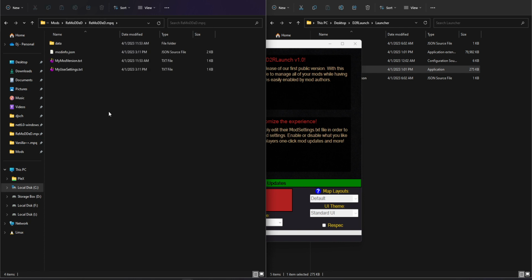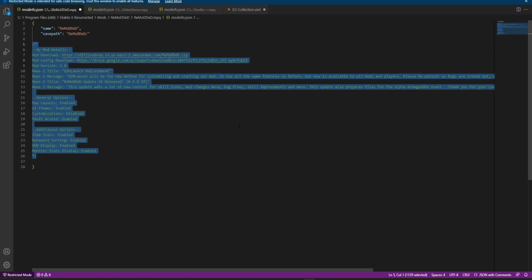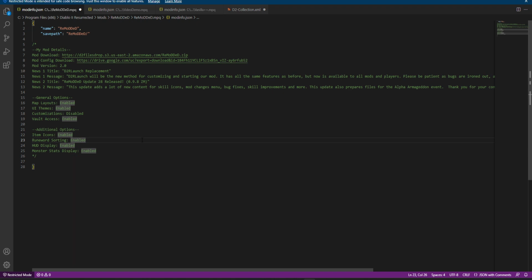So the only thing you'll need to do is you can ignore these text files here. These are for the player's benefit. They never need to mess with them. They're just there for storage for versions and things like that. All you need to do is edit the modinfo.json file that's already included with your mod. So we're going to add this block of common options. A template for this will be included in the author resources. So you can just copy and paste this and then edit things to your liking.